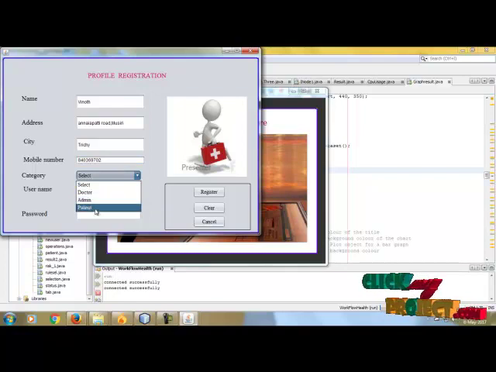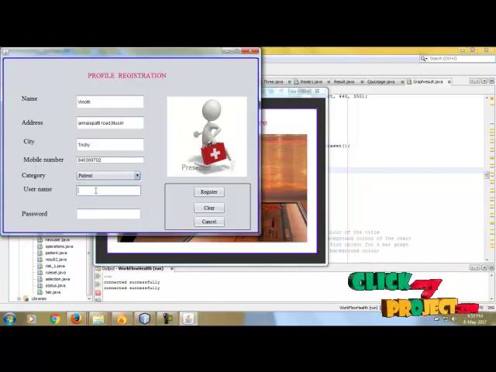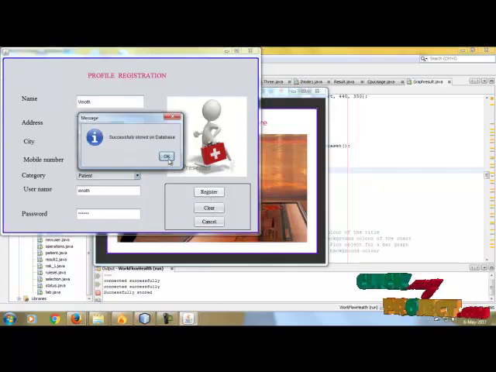So this is the category. So the category is called patient. So this is the username as Vinod. So this is our password. So click on register. So the registration is successful. So it is successfully stored in the database.